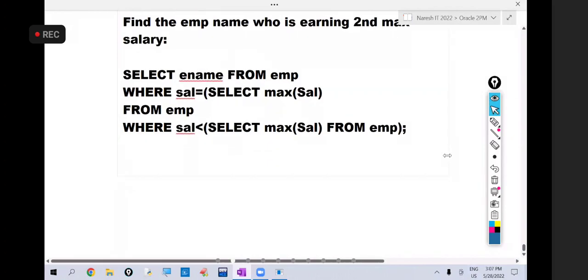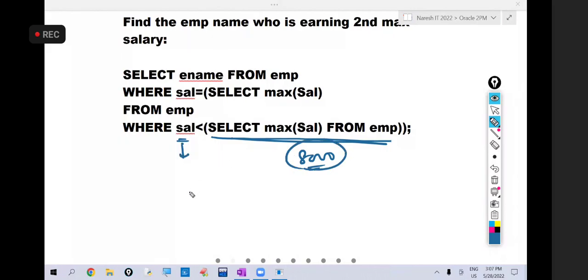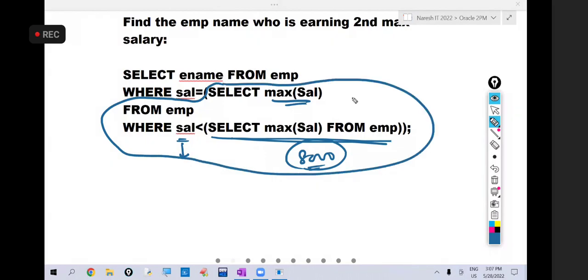First the innermost query will be executed. This is finding the maximum salary. Salary less than maximum salary means except the maximum salary, all salaries will be retrieved. From that, it finds the maximum salary. So till this query, it finds the second maximum salary. For example, I am taking 5,000. So now what is the query? Select ename from EMP where salary equals to 5,000. The employee whose salary is 5,000, his name will be displayed. This is the execution process.